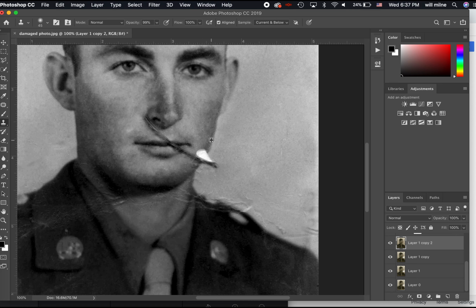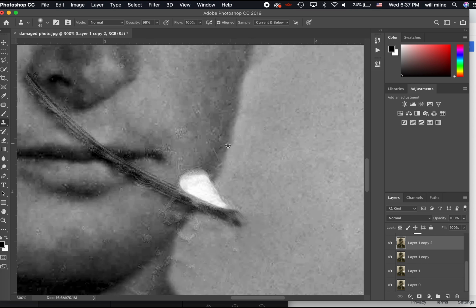Now let's switch over to our friend the clone stamp tool. Zoom in a little bit. We hold Alt, click on what we like, and then we can just paint over what we don't like. And of course, it looks like it's going to be color. That's because the layer where it's cloning from is colorful, but this one that we're using actually is not.